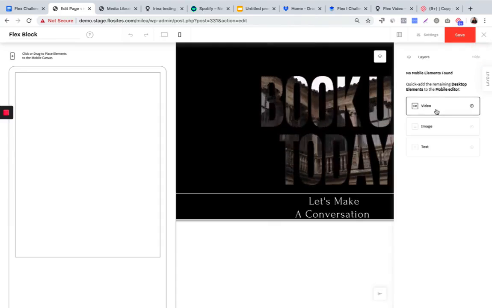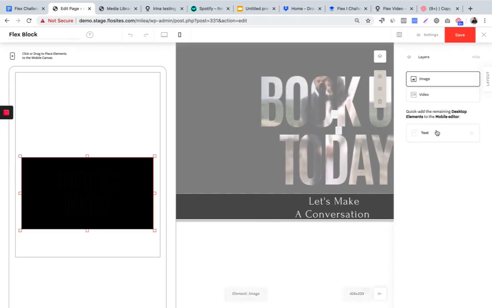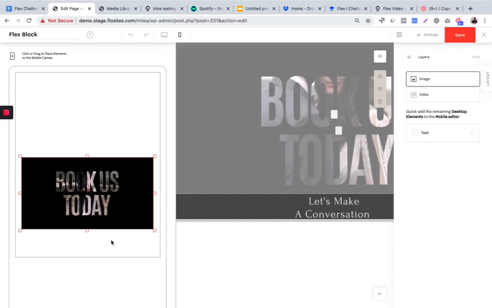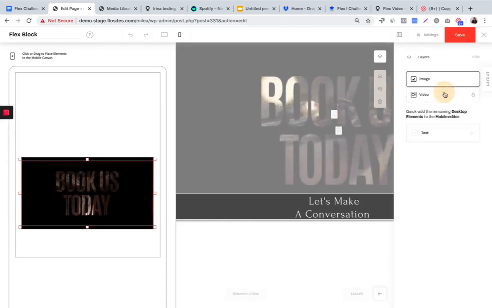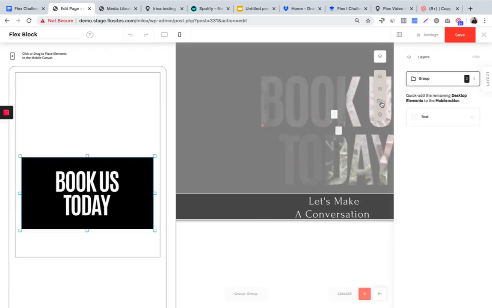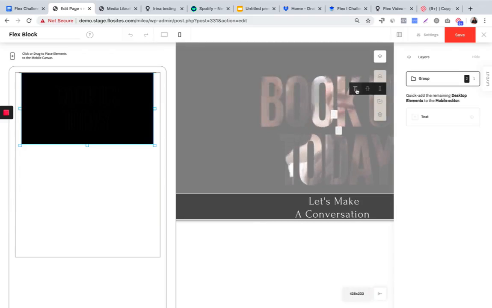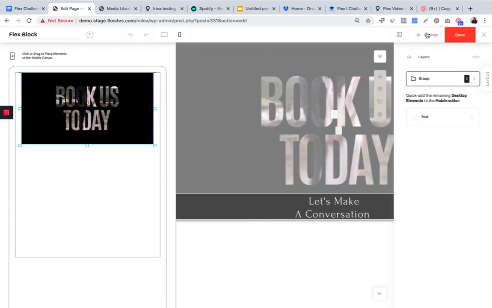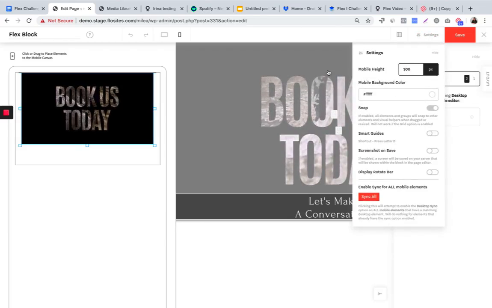I choose to add only the video and the image. I don't want to keep the text, so you can add the text in a separate block below the video block if you want to keep it on mobile also. I will now group these two elements by holding Command Shift and creating the group, and I will now align it on top. I will go ahead and decrease the height of the block.